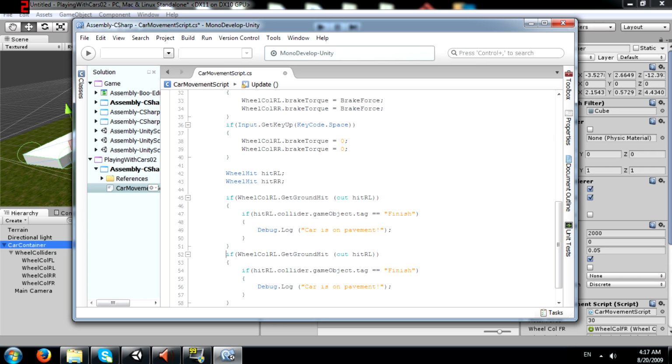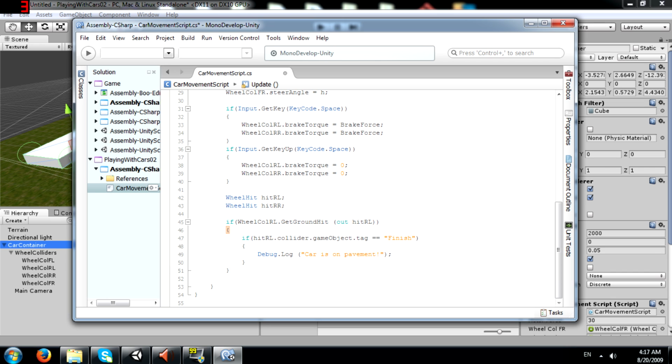Well, actually we don't need to. It's an example and you'll understand with just one. So what's going to happen here is, if the rear left wheel collider is actually touching an object that has the tag finish, then Debug.Log will show this.